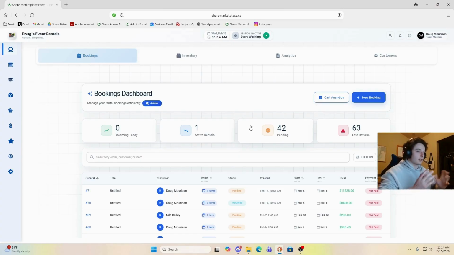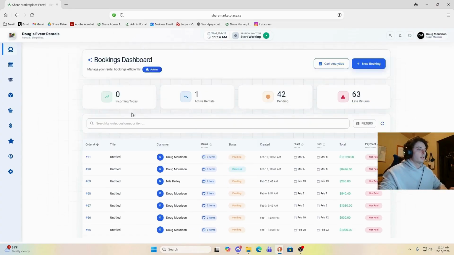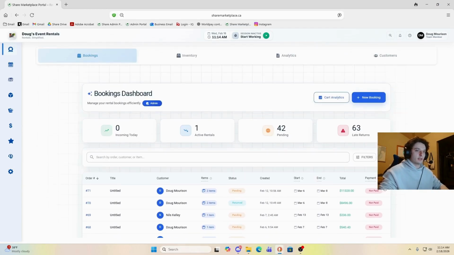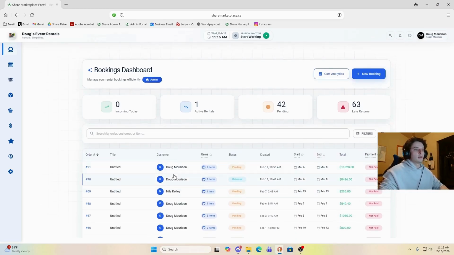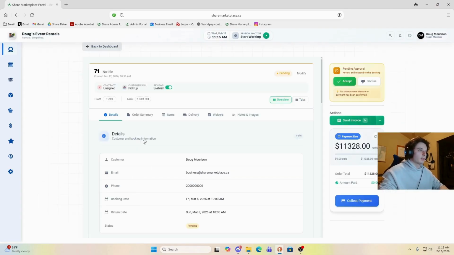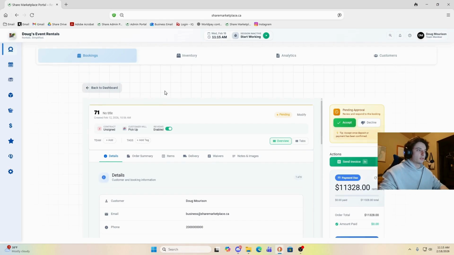With that in mind, let's take a look at the software. This is the landing page, which is what we call the portal, but essentially it's the dashboard. From here you can see all your bookings and the stage they're at, so you can see whether a payment's been made, whether invoices have been sent, whether it's returned, pending, confirmed, all kinds of stuff. If you double click on a booking, you can see it in more depth.